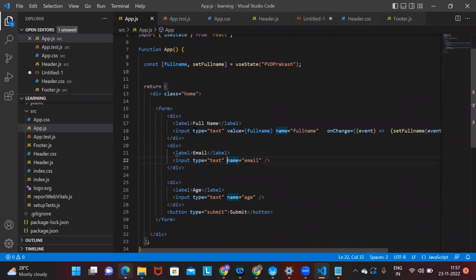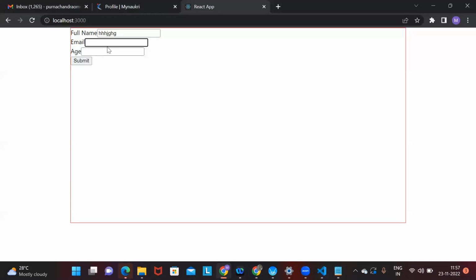Now, is this full name a control component or an uncontrolled component? Control component. Why? Because it is set using state. Because this form control value is maintained by the state, by the component. Now is this email a control component or an uncontrolled component? Non-control. Because why? Because we are not using state variables, we are not controlling this text box, right? So this is the uncontrolled component, clear, right?